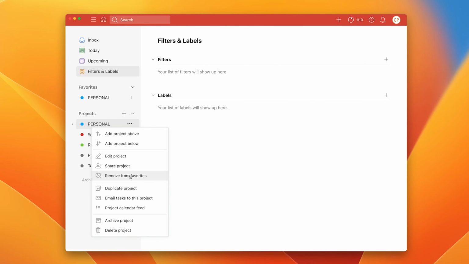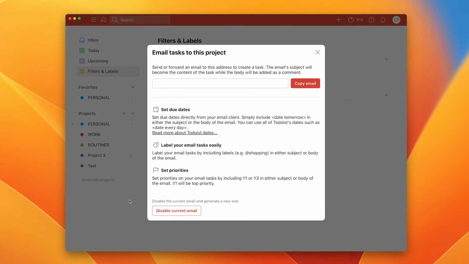I can remove it from favorites. I can duplicate it. I can email tasks to this project. And what that means is I can get a personalized email address specifically for this project. Now, that's something you may or may not want to do. Personally, I prefer everything to come into my inbox so that I can process from there.